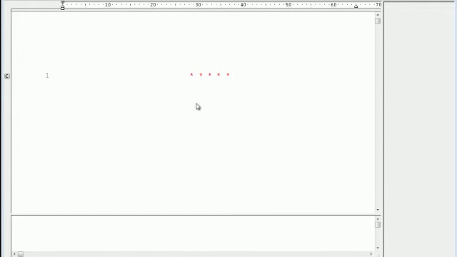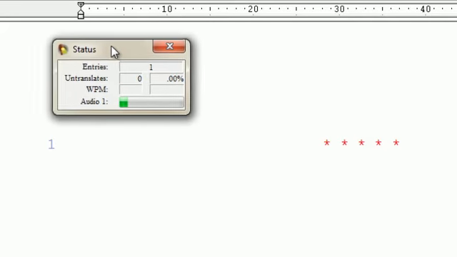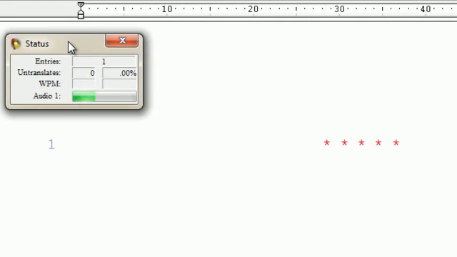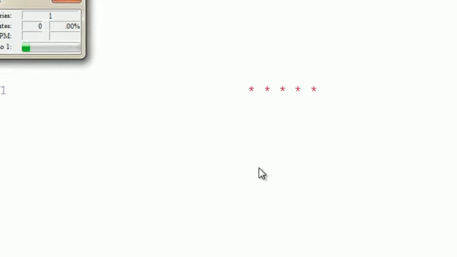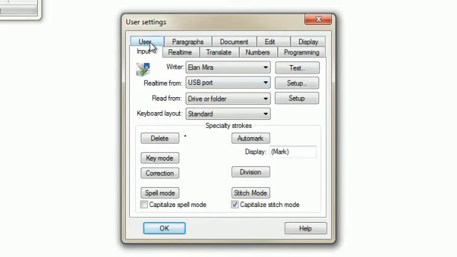As you can see, I do have a real-time job going on right now. We'll just put that right there so you can see. I'll pull up my settings. You can see I'm using this user file. My input is my mirror.